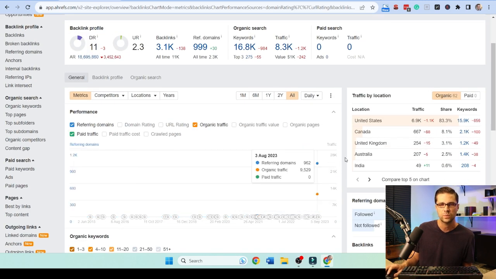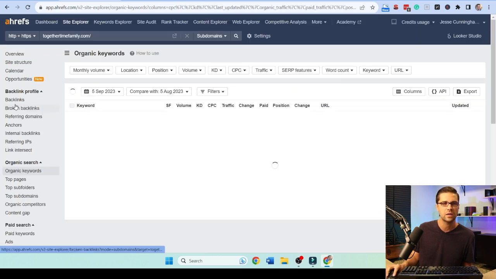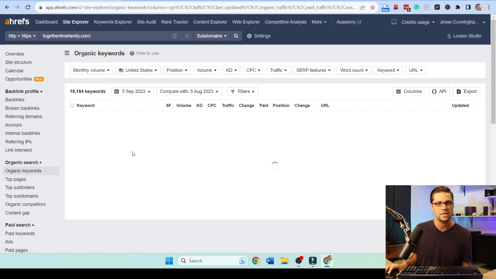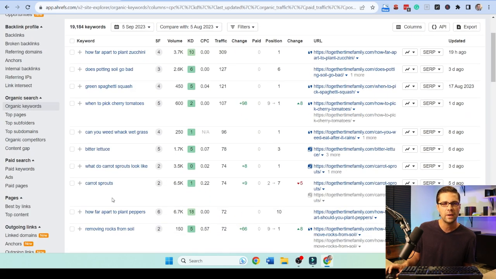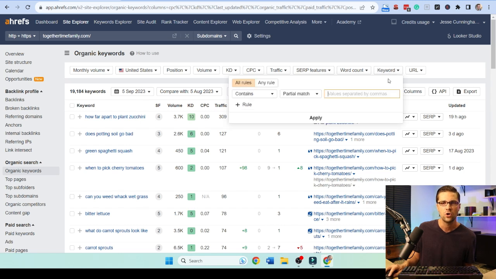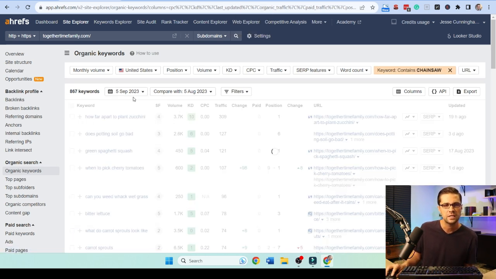Now look here, let's wait for the orange to come in. Okay, they built this up and then it kind of crashed a bit, but I'm going to look at organic keywords. So the goal here is to find, what do these guys rank for? Because it's not a super powerful website. All right, how far apart to plant zucchini? So they talk about all kinds of things, but keep in mind, we have a chainsaw website, right? So I want to find anything pertaining to chainsaws. So we're going to show results. Let's see what comes up.